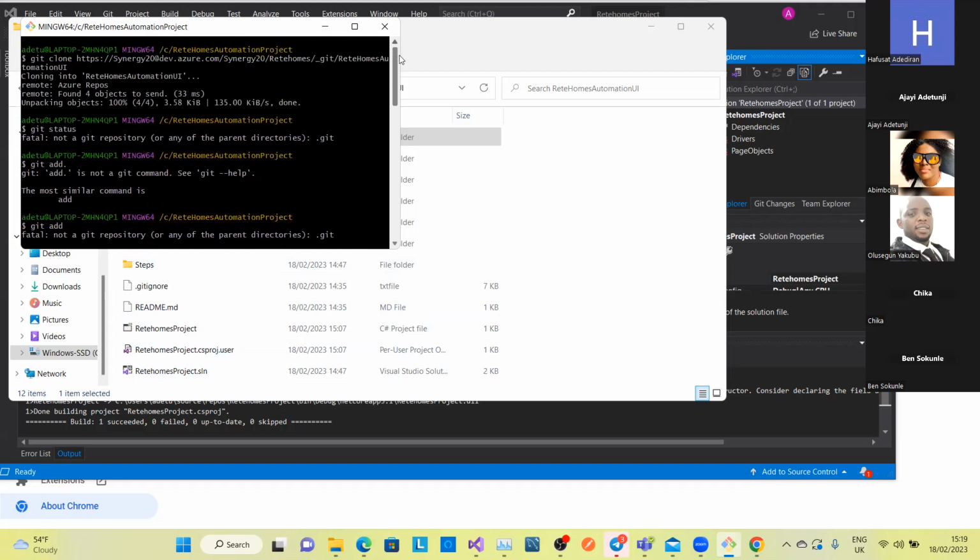Press the X. Visual Studio menu is blocking it. I can't see it. Yeah, because I moved it to the top. Don't move it to the top next time. Move it to the center where something will not be blocking it.